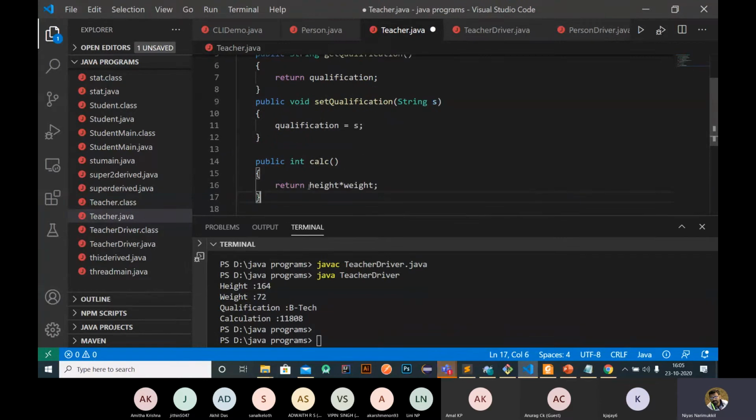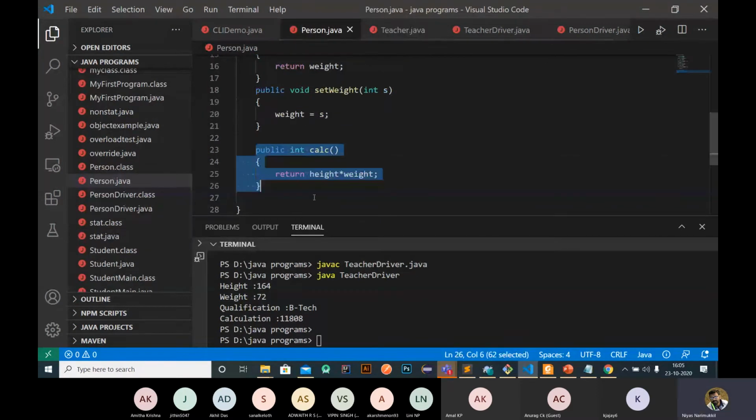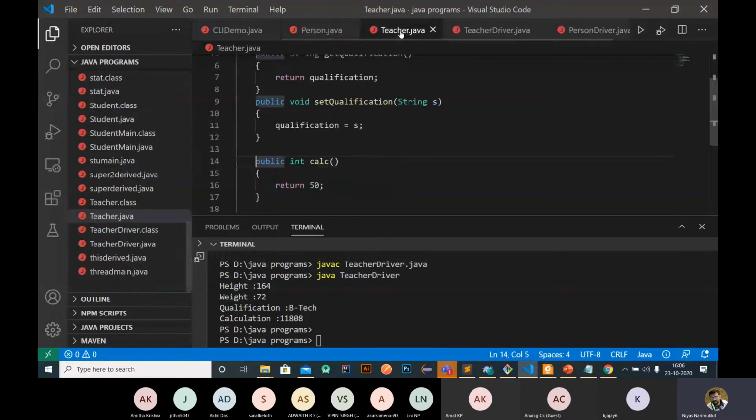Then instead of height into weight, I just return some other value. For example, I just return 50, simply return 50, not doing any calculation. So what happens is we are overriding this calc function of person.java. person.java is our parent class, so one calc function is here, right? We are overriding that calc function by creating another calc function inside our child class.